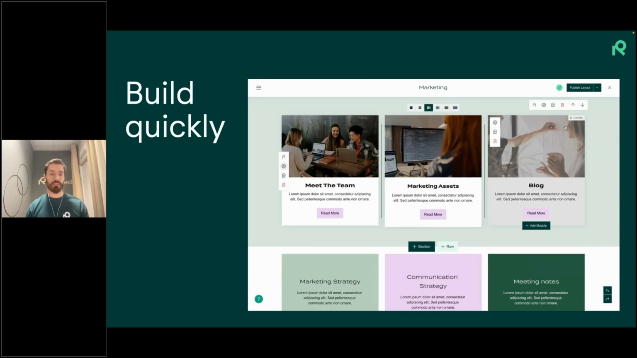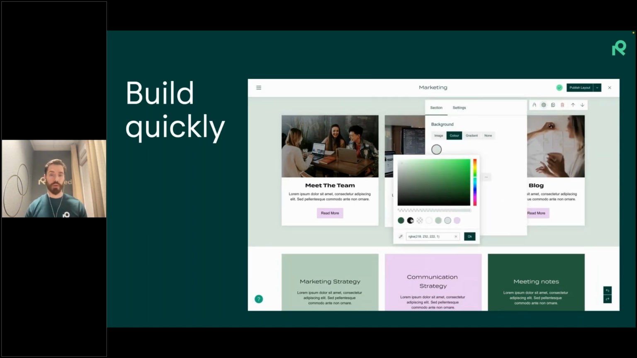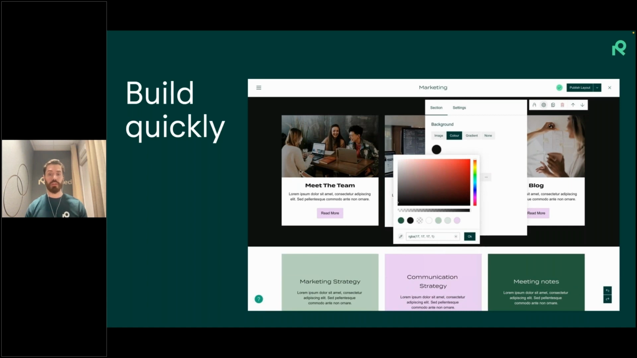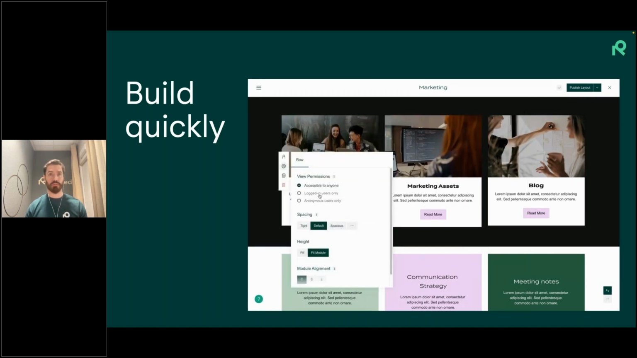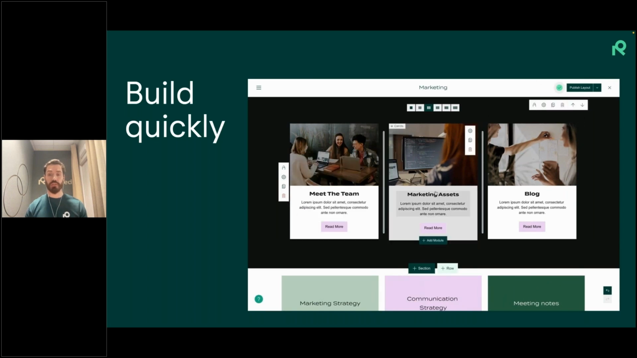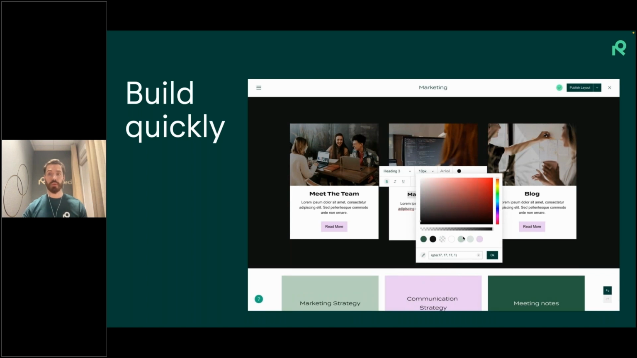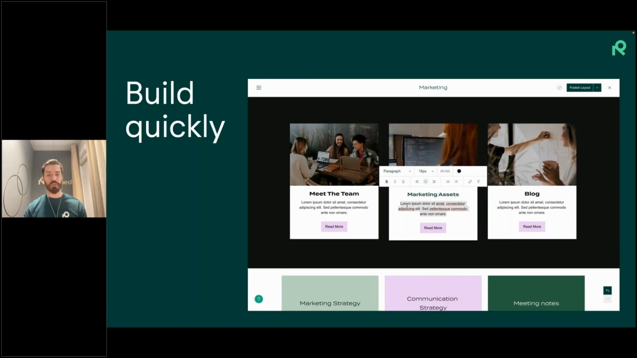In this example, the style of a marketing page is adjusted. A background color is changed. The spacing is changed. And the text will be changed in just a few clicks. As you can see, it's quick and easy to build and maintain your page with many more options available to brand the site as your own.